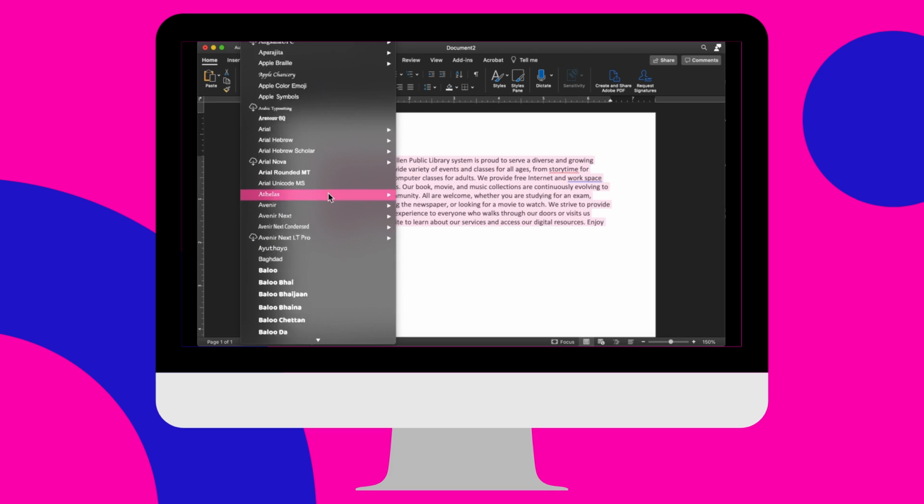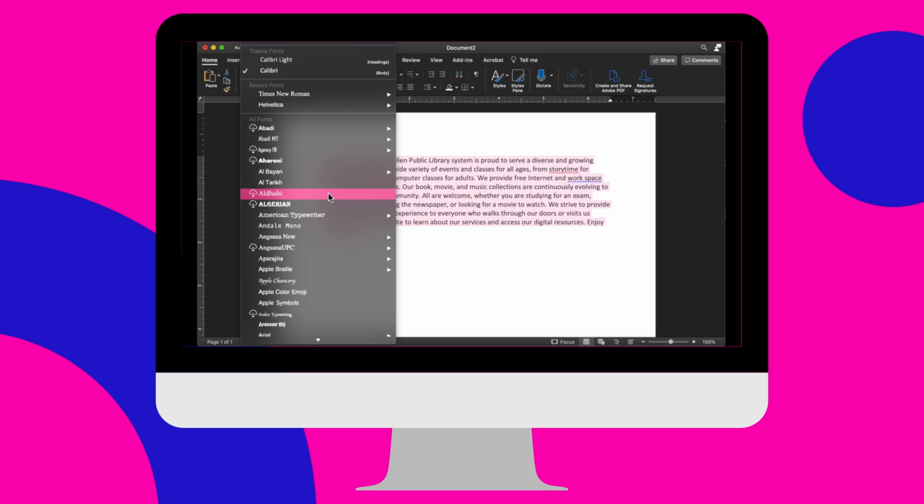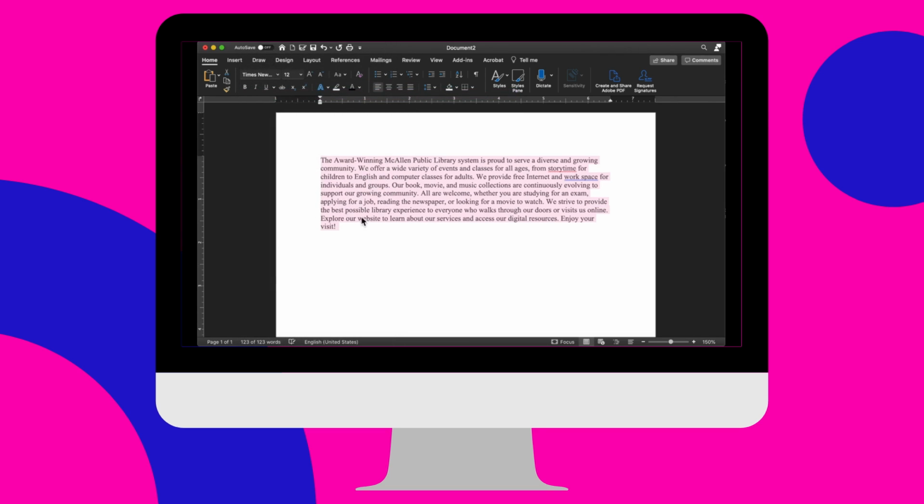So let's say this was a paper for school. You would probably want to use Times New Roman for that. So we'll choose Times New Roman. And now you see the font here has changed. The text looks a little bit different.